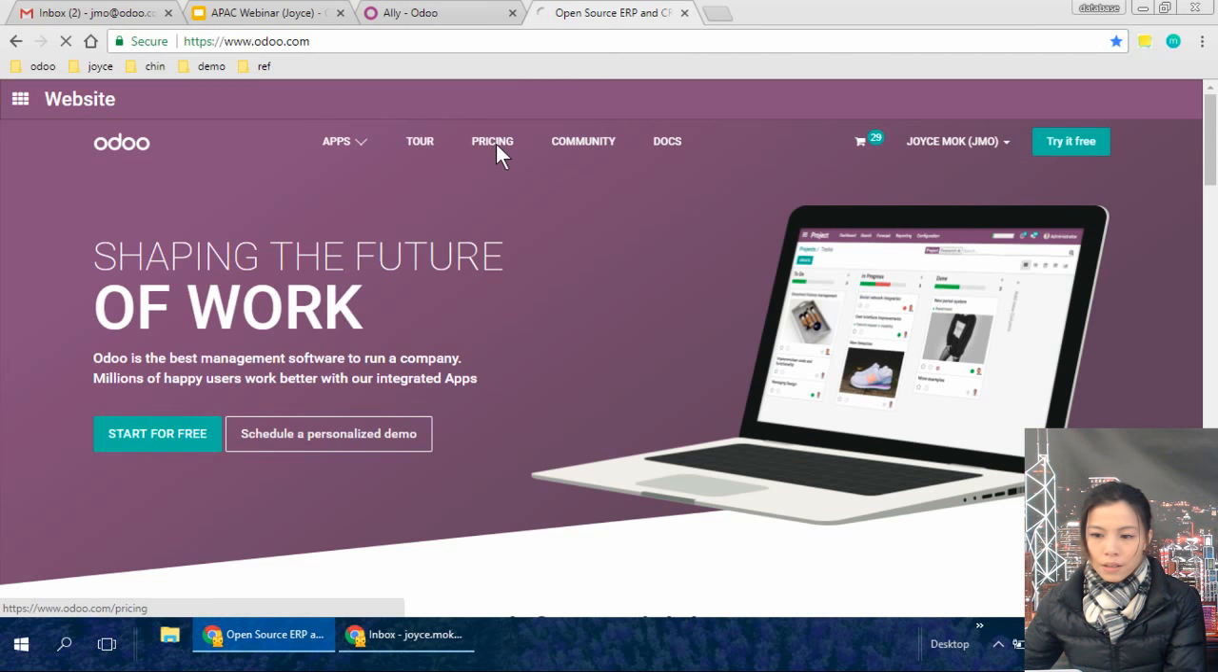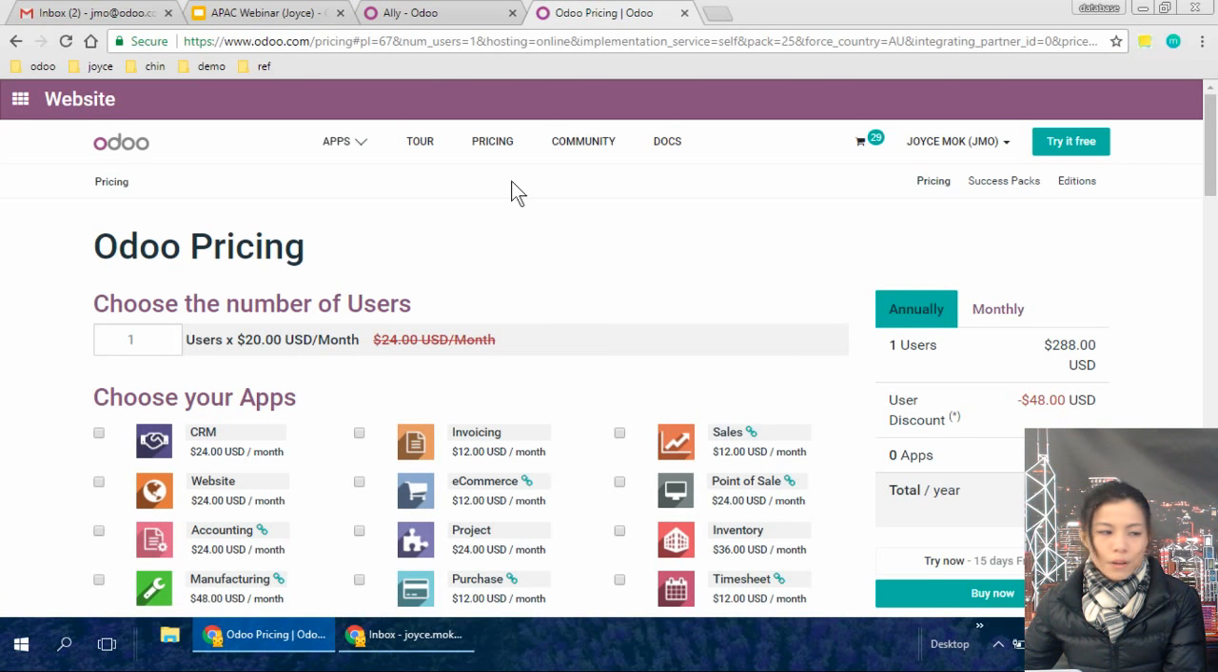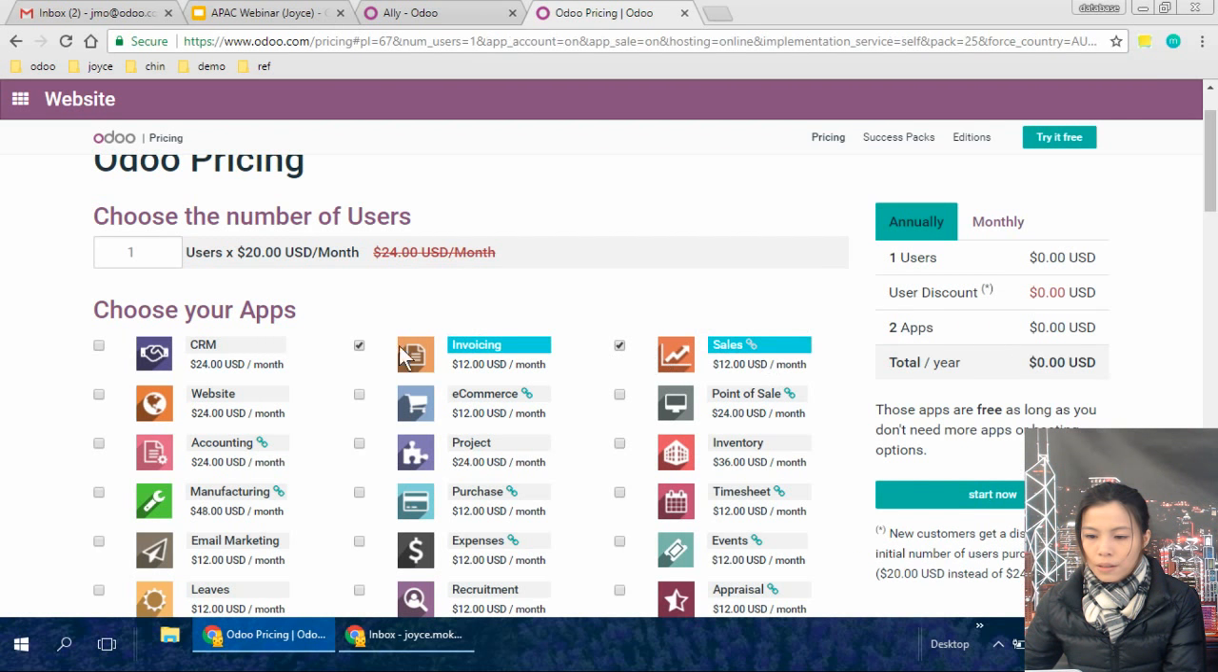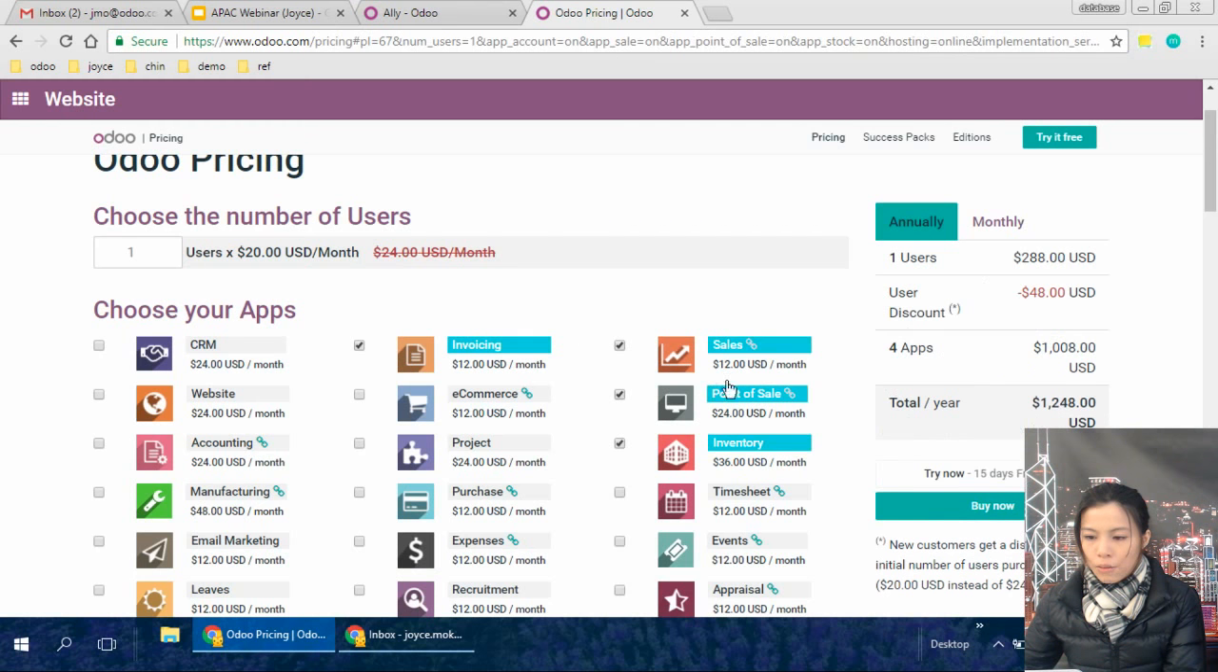One is the number of users you have. By number of users, we mean logins, so how many logins you create for your users. Ideally it's one login per user. And second, we calculate by how many apps or modules you have purchased. So if you have one user using, for example, sales and e-commerce, etc., then for one user the price is this amount.